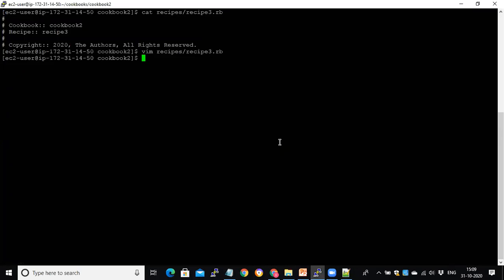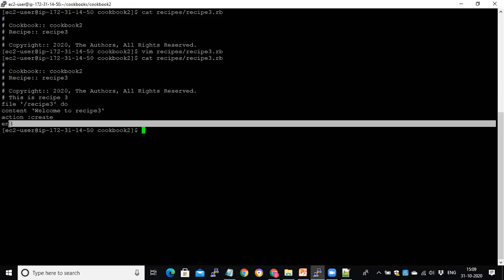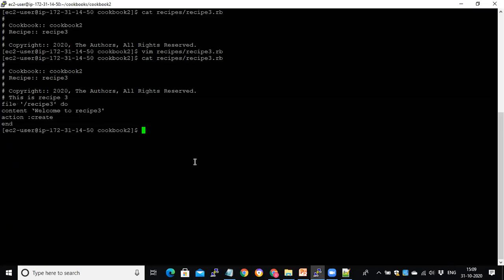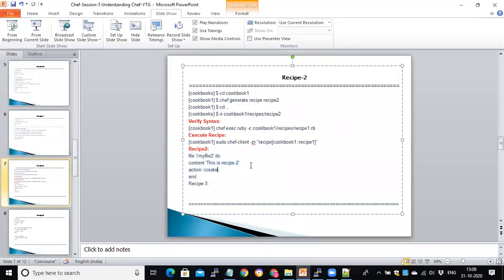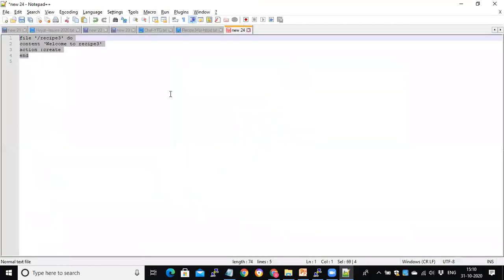save, and let me verify the content inside this recipe. The cat command is used to show the content inside a file. So the content is saved successfully. And let me try to execute this so that I can easily verify whether my syntax is correct or not. So I want to use this command, chef exec ruby -c, and then I want to paste it here.